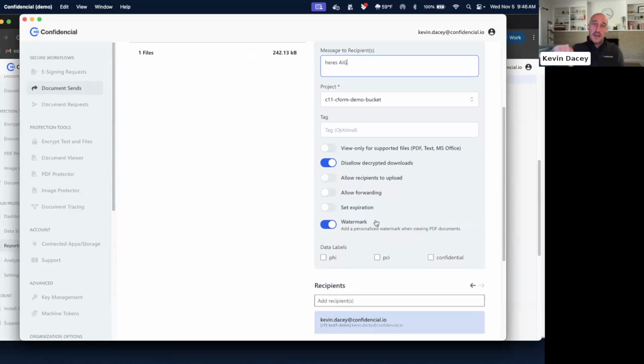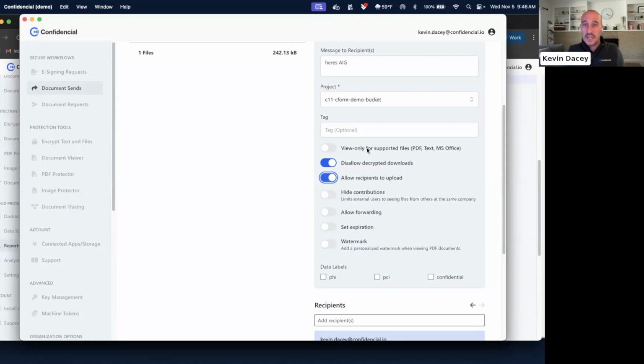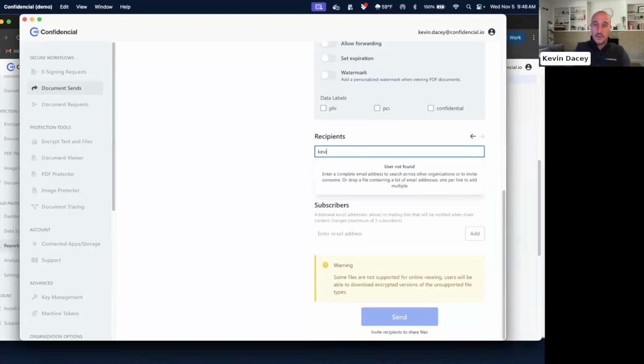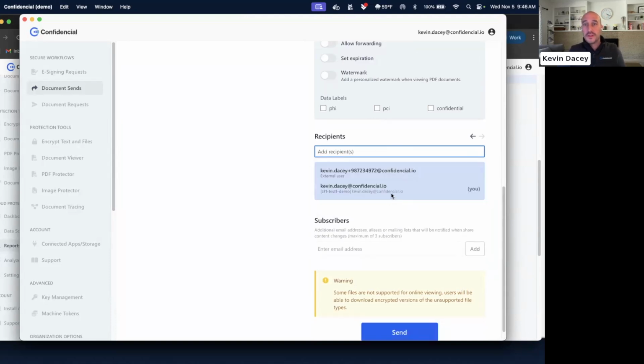And then watermark just layers on the user code or their username over top of a PDF, so that if there was some printing or screenshotting, you'll know exactly who did it because there's a nice watermark on there for you. I'm going to turn that one on so y'all can see it. And then we'll turn off disallow decrypted just so you can see everything. And then I will go and send it to myself. Send it to a new user. Obviously, this can be used for internal sharing or external.